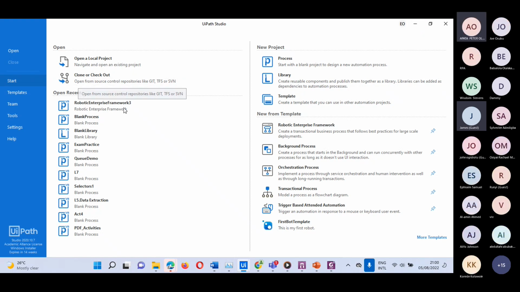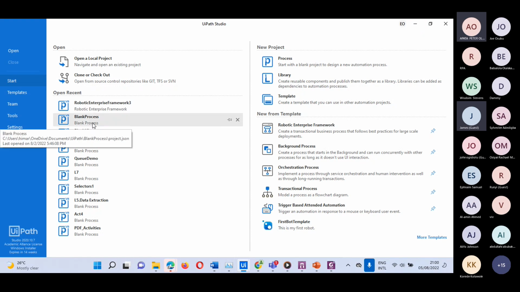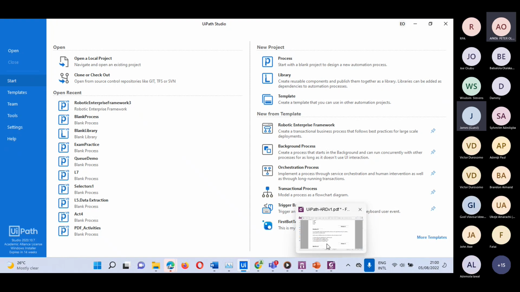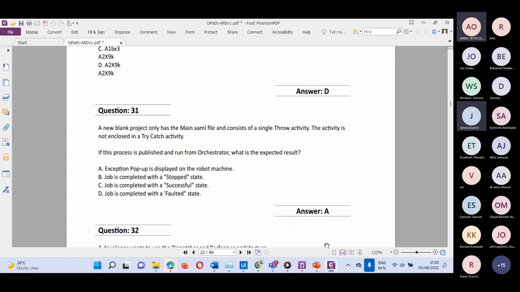Let me go back to the question. Okay, so from the logic we have imputed, what are we looking at?